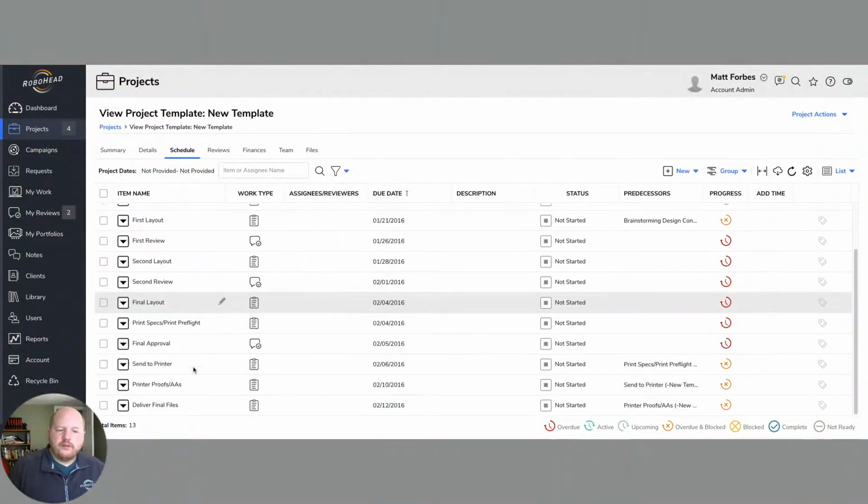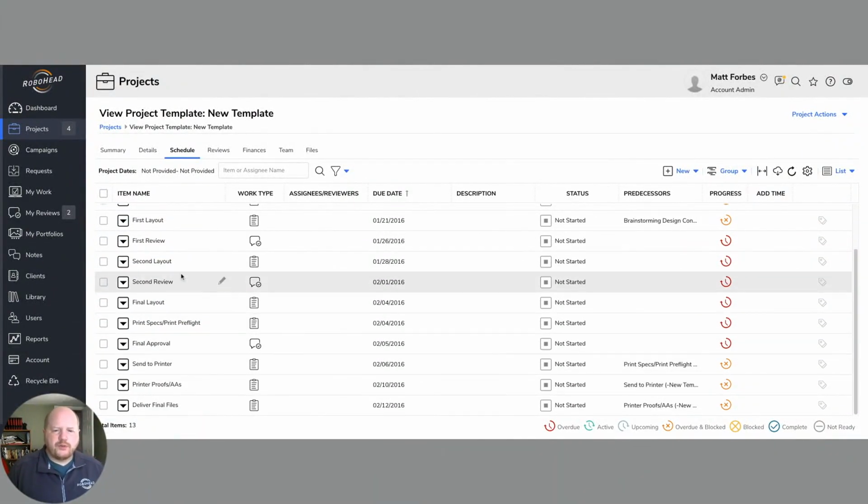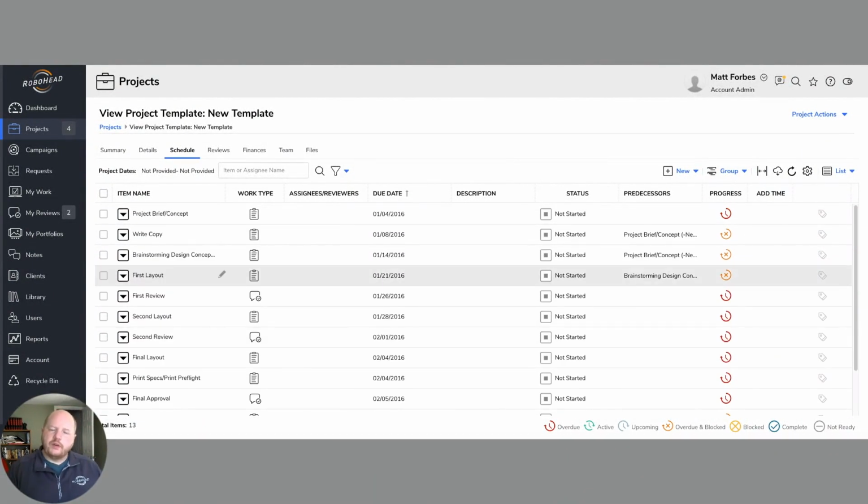When you get in there, feel free to mess around. Make it work for you. That's what RoboHead is really here to do. Remember, we're a SaaS product. We're here to work around the way that you work. We have so many tools and so many different options to help you figure out exactly what you need and to make sure that everything in RoboHead is working for you.